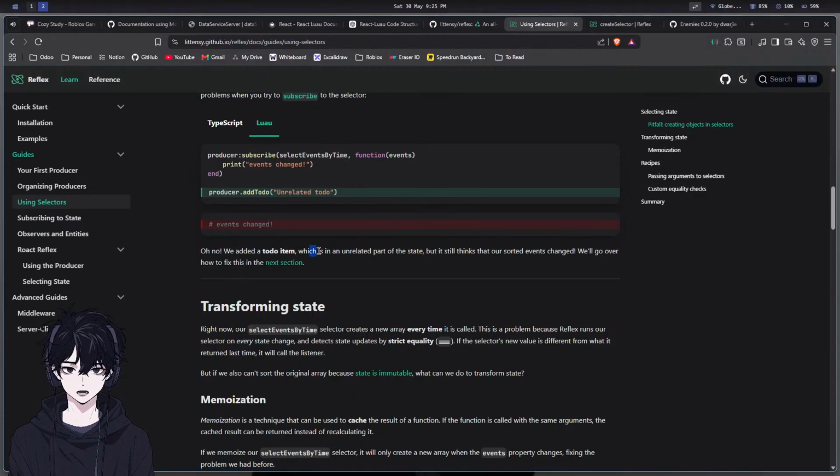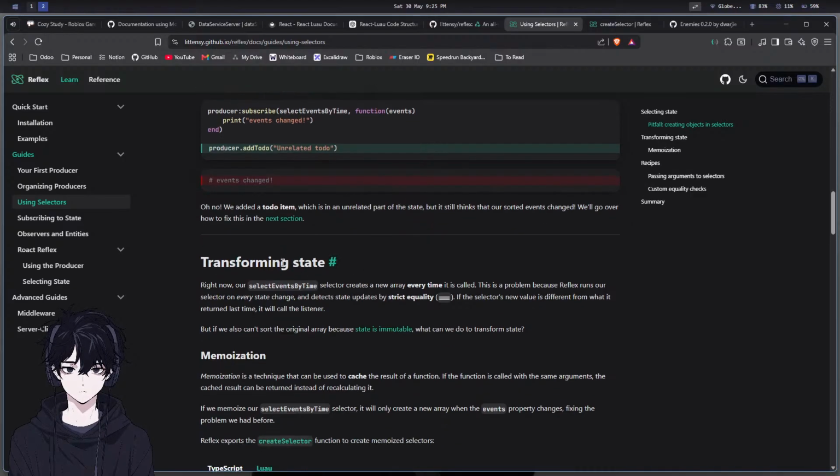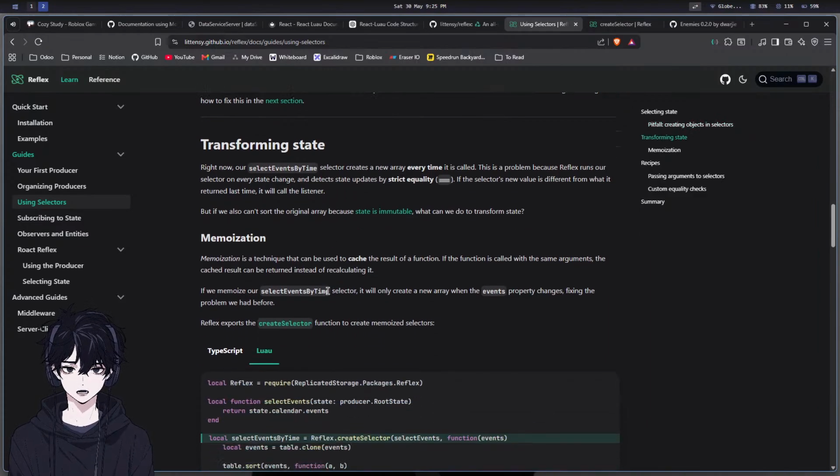We added a to-do item, which is in an unrelated part, but it still thinks that our sorted event changed, as forming state, right now our select events by time.